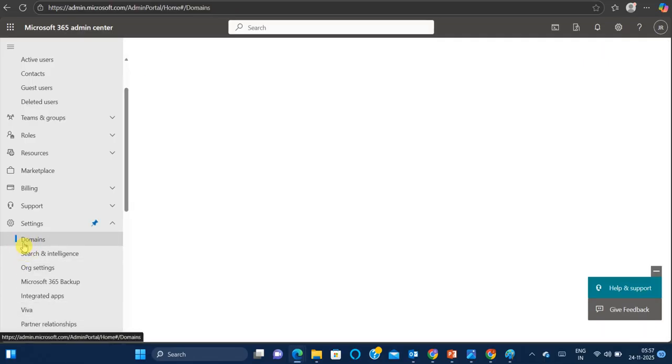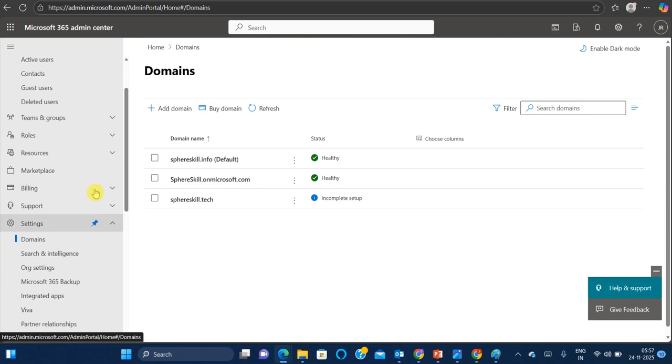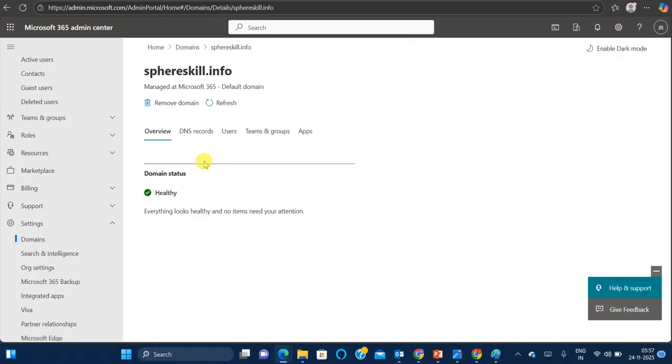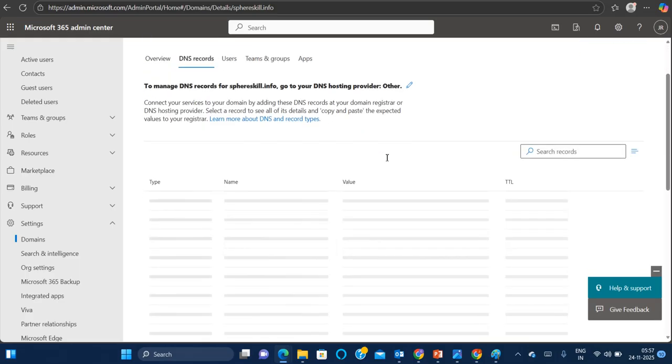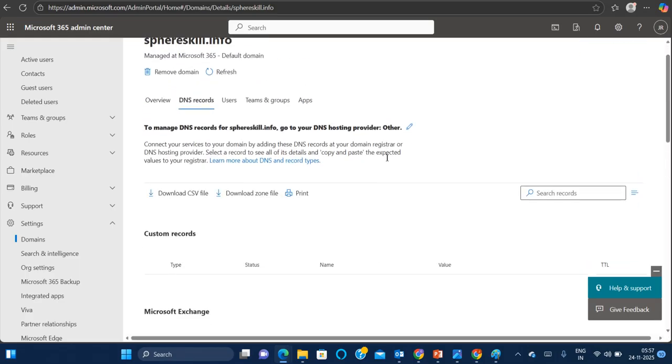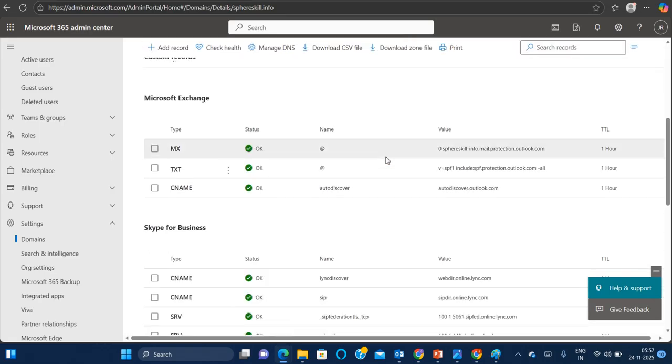So we will go inside the domain, which is under the settings. Here we have the domain name which we have configured, sphereskill.info. If we go to the DNS records, it provides all the DNS details required for this domain. We have an Exchange MX record, that is your Exchange record, which is already set to SphereSkill info mail protection outlook.com.